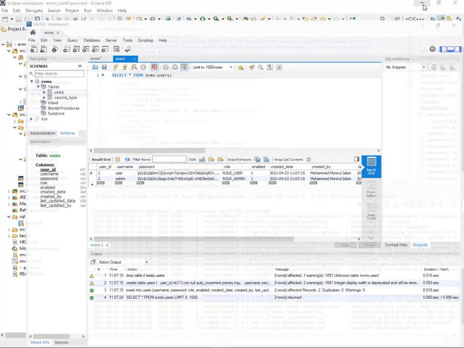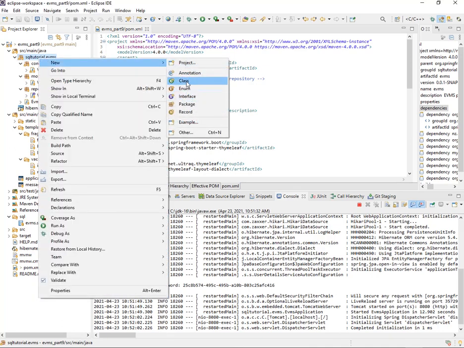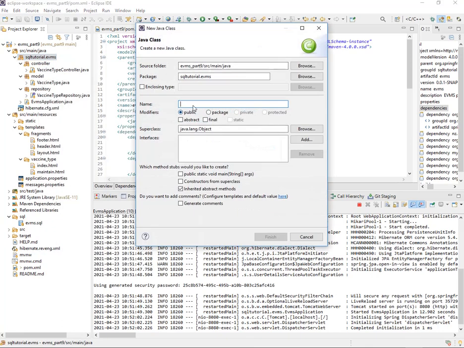Okay, so coming back here, the next thing we're going to do is add a new Java class. The Java class is basically to say that, hey, we're going to have Spring Security. So let's go ahead and create a new class. First of all, I like to have it in the package config. It's the configuration thing, and let's call this EVMS Web Security Config.